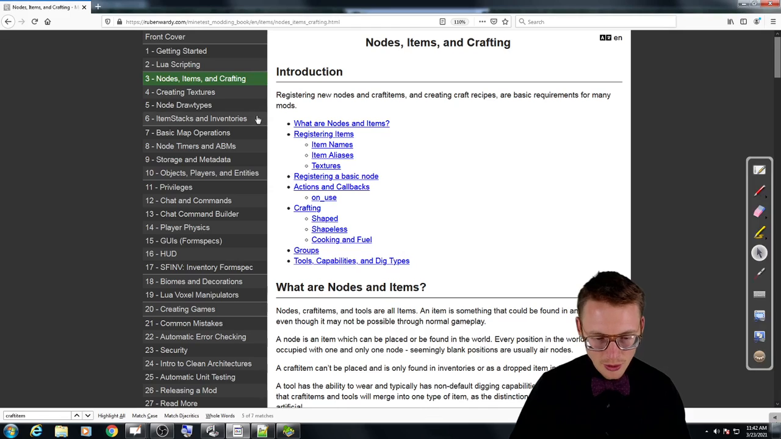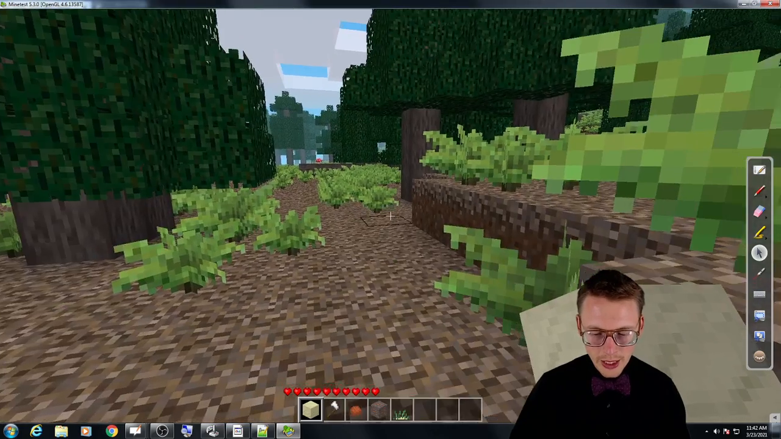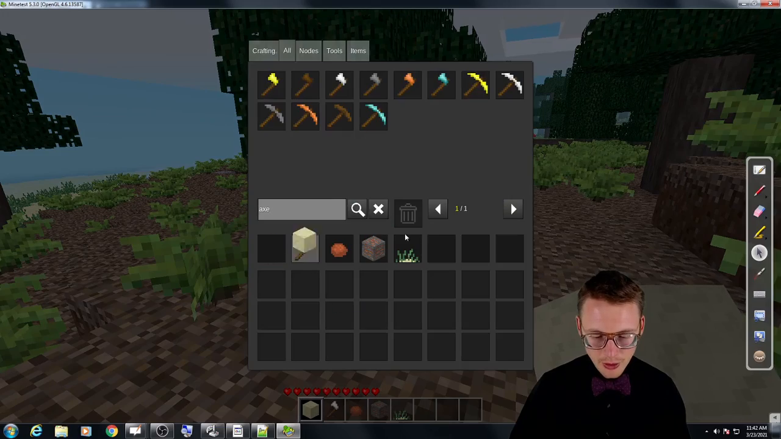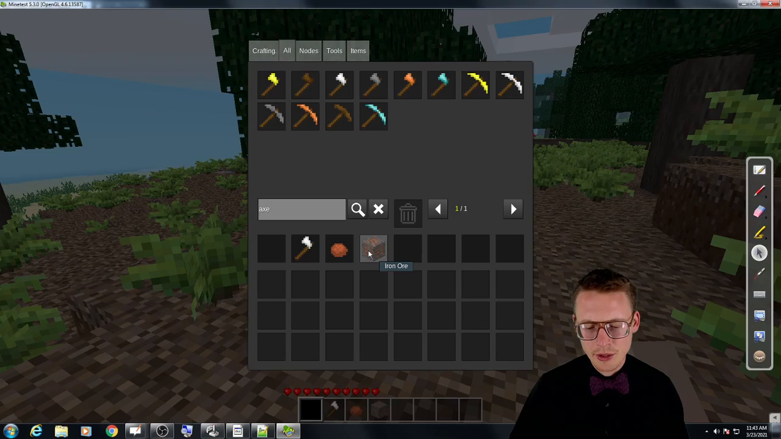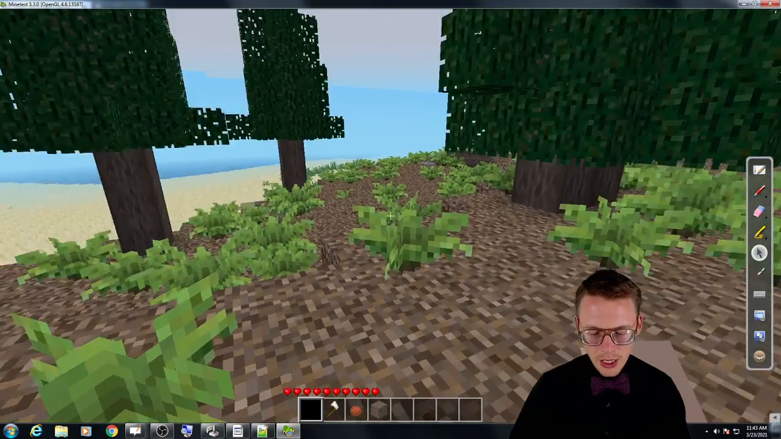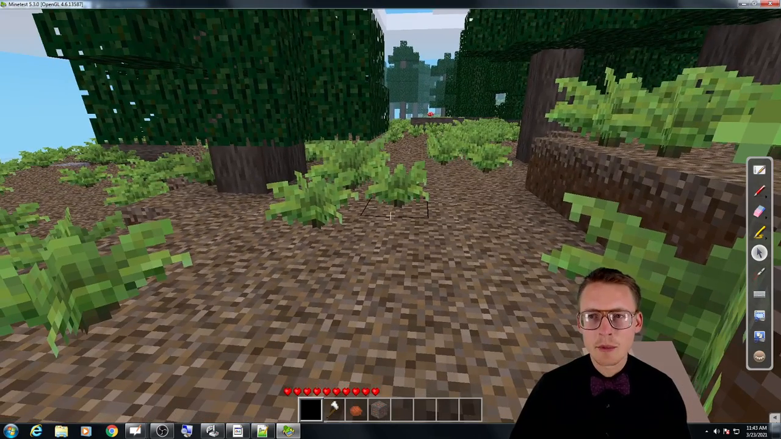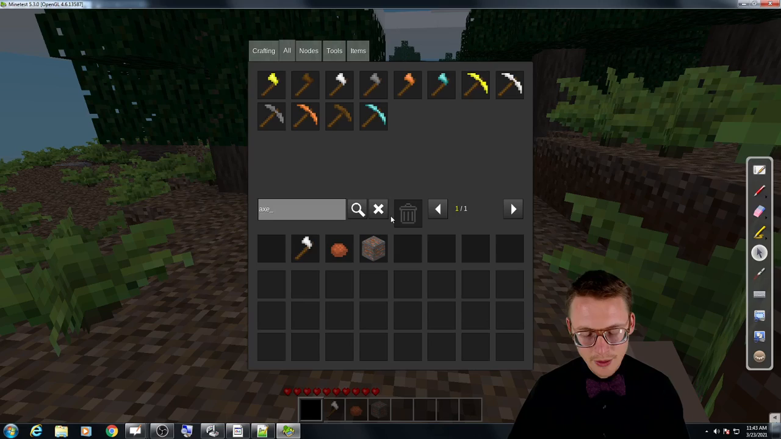Now, if I take you over to the textbook, in chapter 3, it describes some of the main items in the game, and it highlights them as nodes, craft items, and tools. And what do you know, my inventory right now just so happens to have a tool, a craft item, and an iron ore. So that's pretty cool. What are these and why do I have them in my inventory? Well, they're the three things, right?